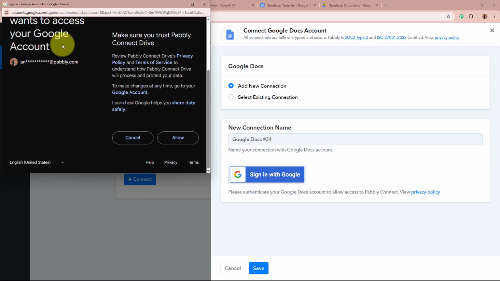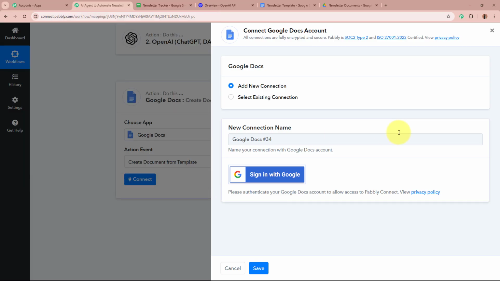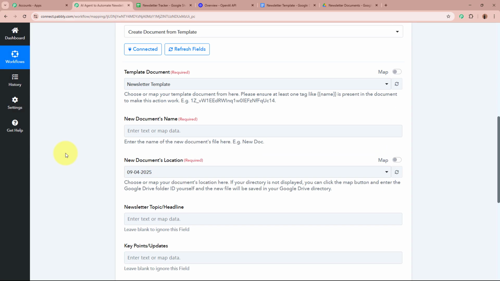As I've done that, it is asking for the permission for this account, on which I'm going to click on this allow button. As this is a safe process and my data is perfectly saved with Pabbly Connect, I'm going to click on this allow button right here. As I've done that, you can see I've successfully authorized Google Docs to Pabbly Connect.